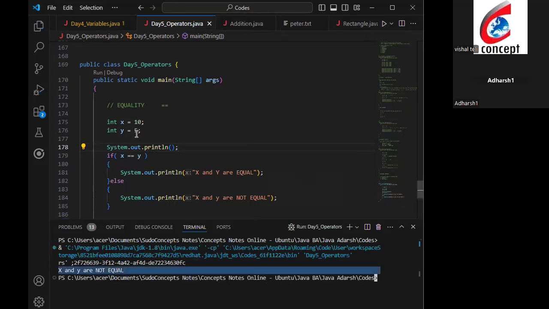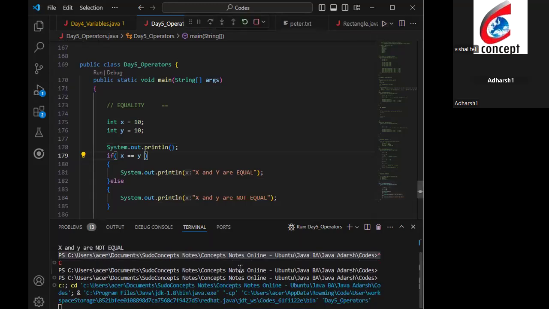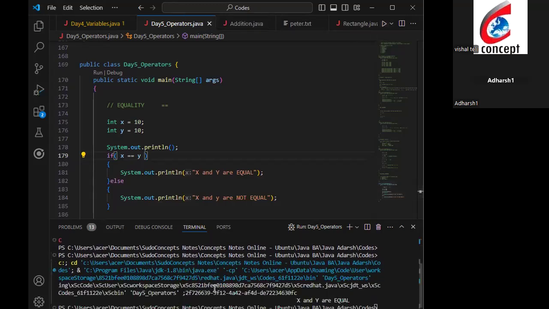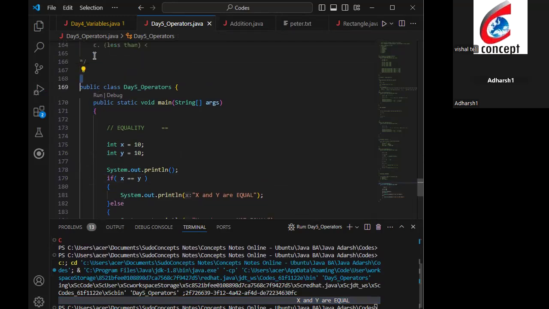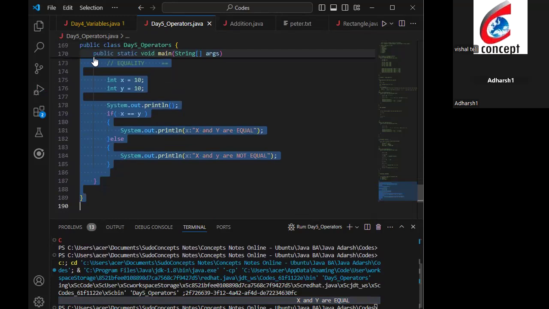See, and when I change the value of y to 10, this time it is executing if block, okay, because this is true. When this is true, it is going inside if. When this is false, it is going inside else. You understand? Let's run this code. See, now it is saying, okay, x and y are equal. See, you got it? Yes.